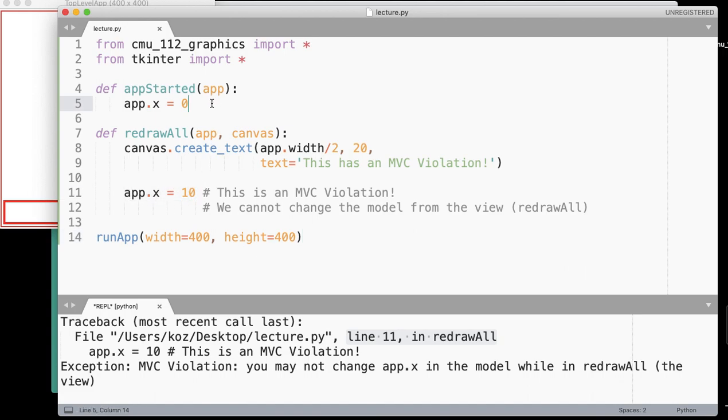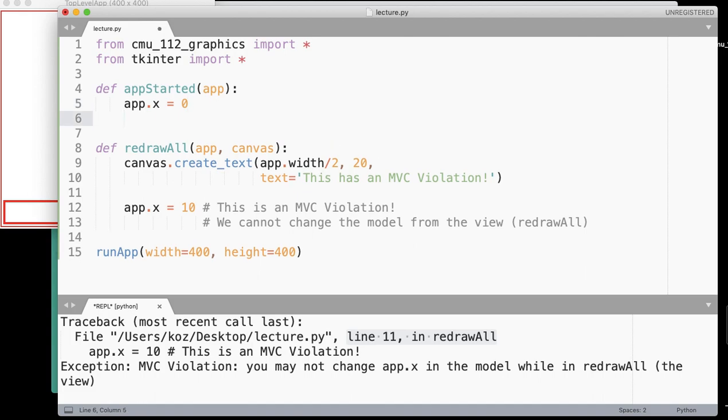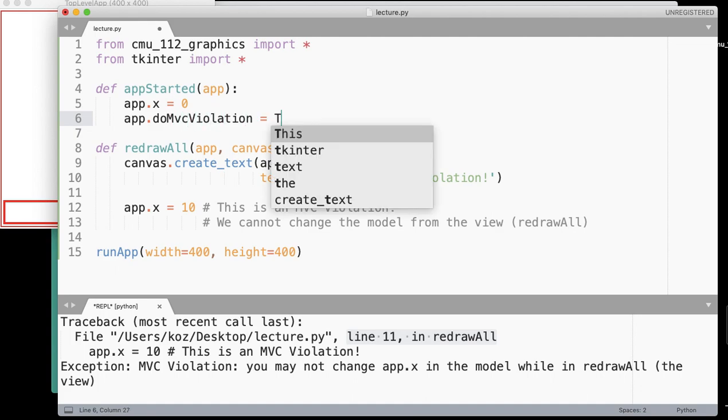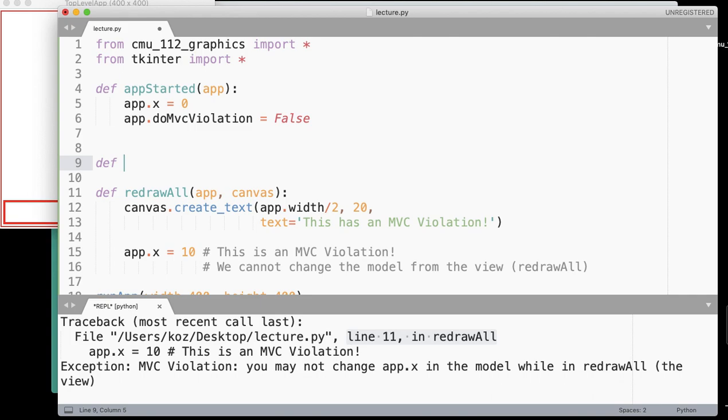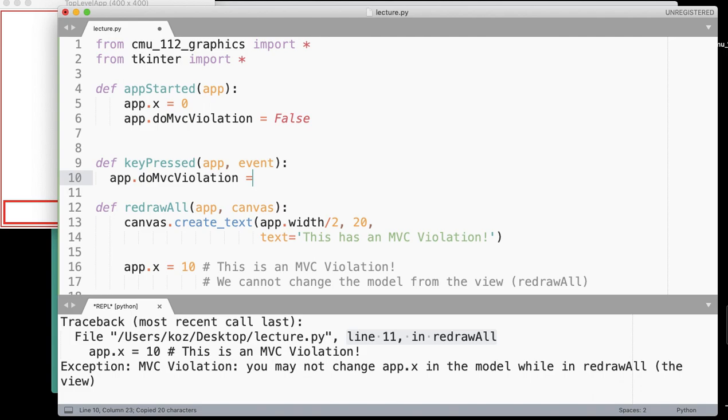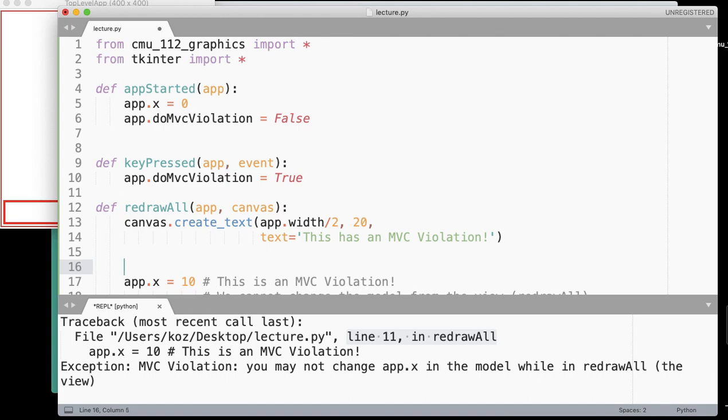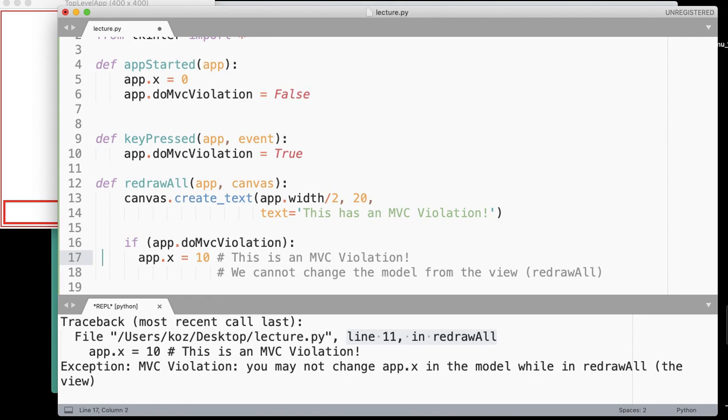If you want to see this happen, but not right when we run the app, let's do this. Let's say app.doMVCViolation, and it'll be false. And then we'll do def keyPressed(app, event). On any key press, we will set app.doMVCViolation to true. And we'll try to get our indenting right. And then here, we will only do the violation once we have actually pressed that key.